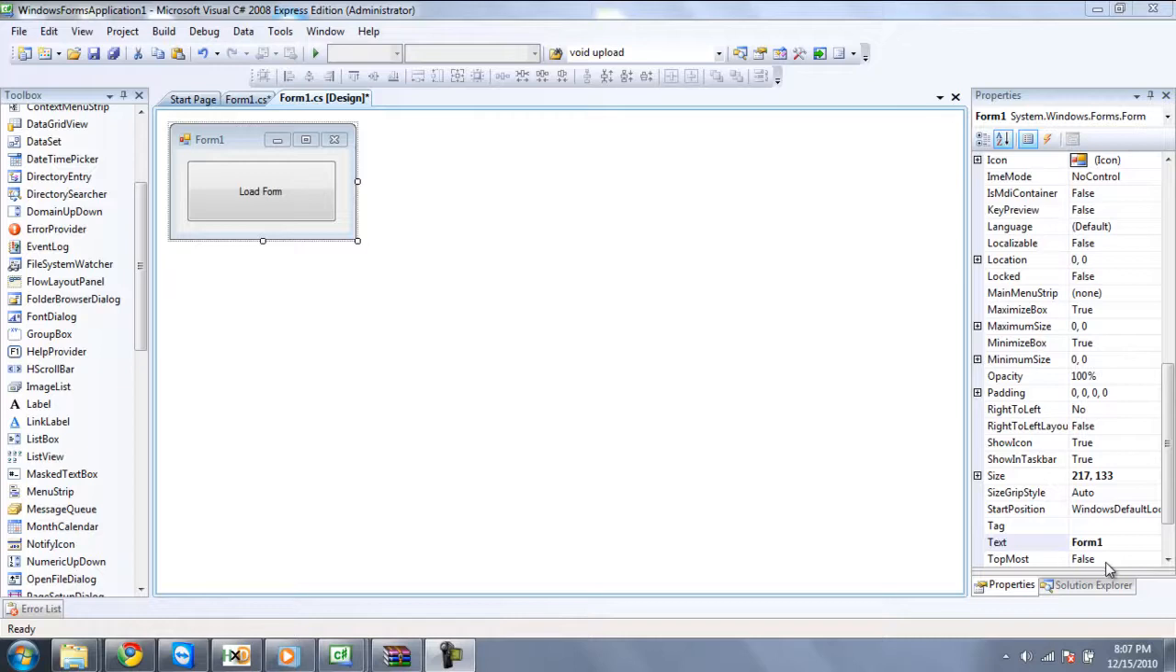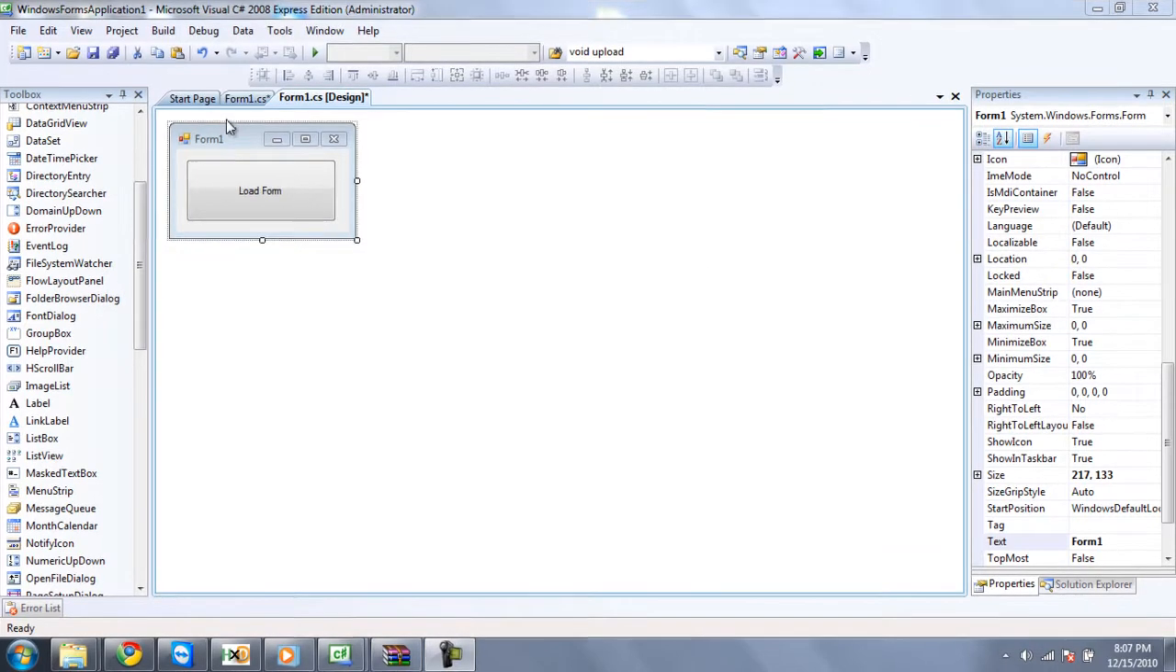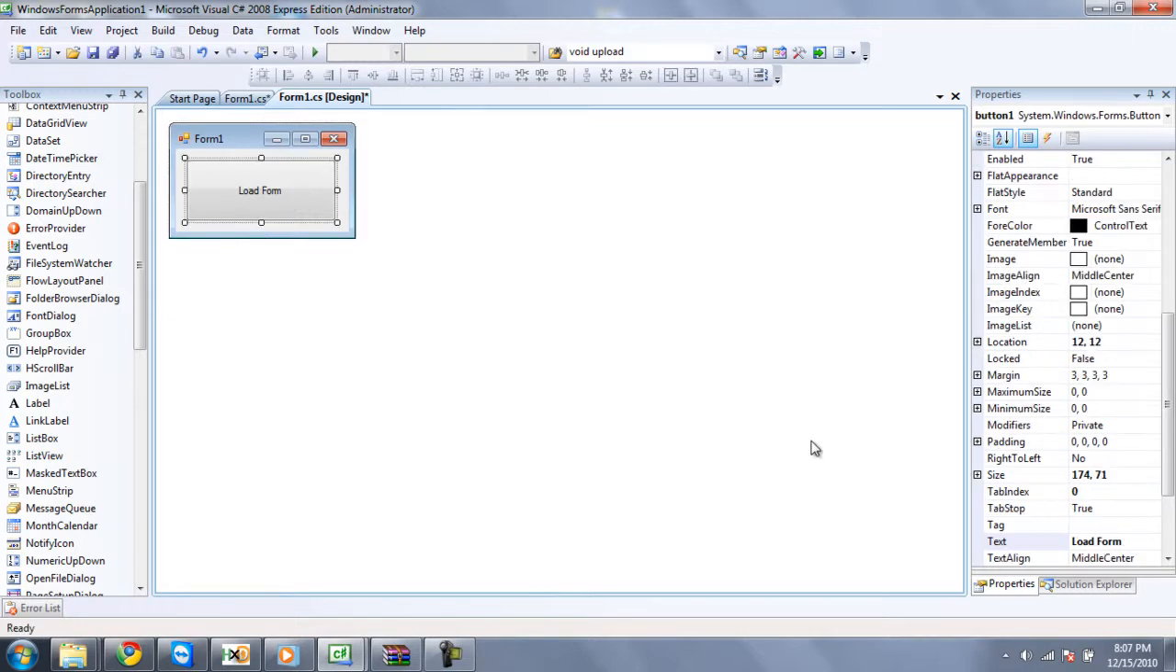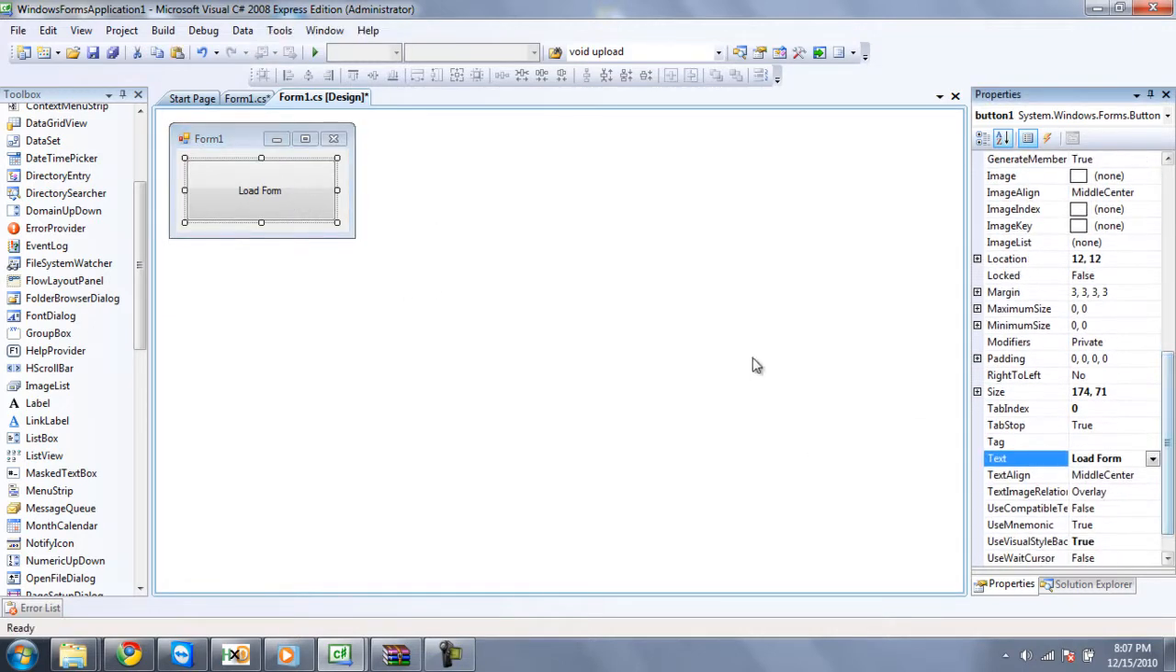Hey guys, welcome to the 13th C# tutorial, and in this tutorial we will be taking a look at forms and how to load them. Now to get started you're going to just want to have a single button on your form, and you can have the text be anything you want, but since our button is going to be loading our form, I am just going to have the text on the button be "Load Form".